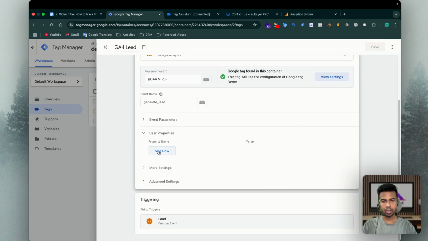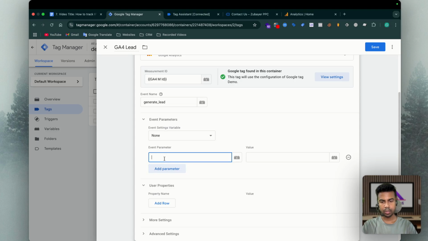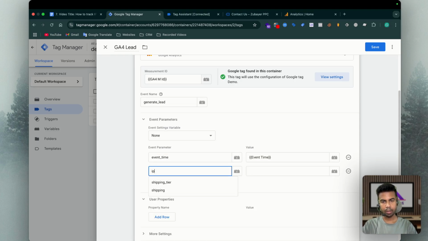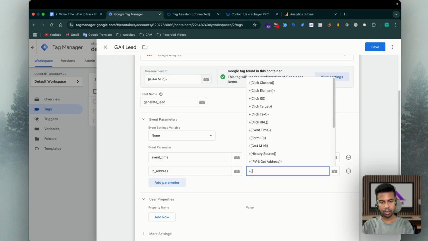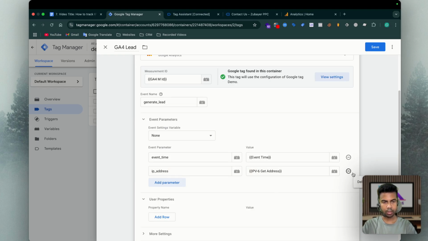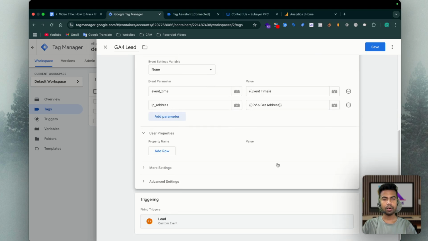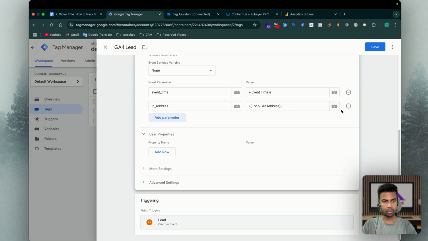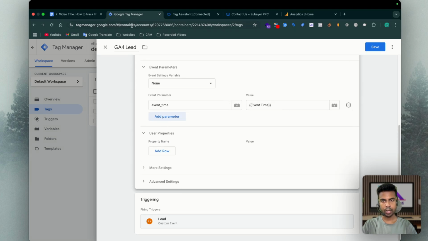User property, event parameter, then just event time. Yeah, event time. I can also send the IP address, but as GA4 doesn't allow it, I will not send it. Same process, you just have to use the parameter name, for example IP address, then send the variable. So this one is the IPv6 address here, but I will not do it. But you can use it for the Facebook pixel, then maybe TikTok, then Snapchat, and any platform. So let me delete this one, just send the first one. And I have this event setup.